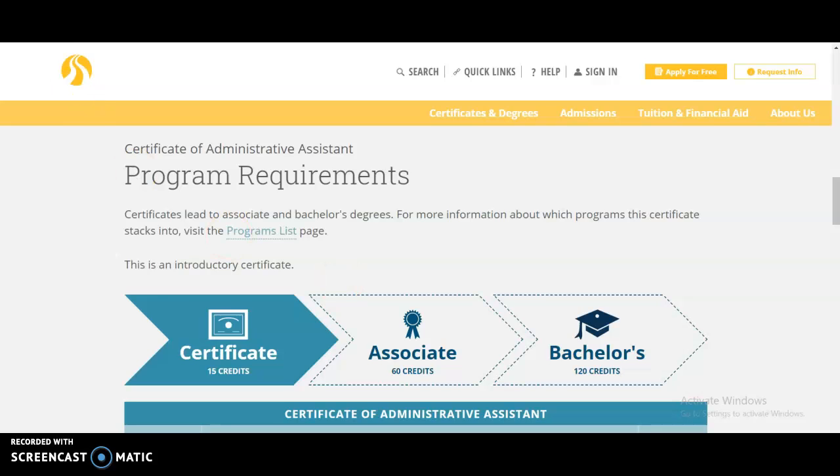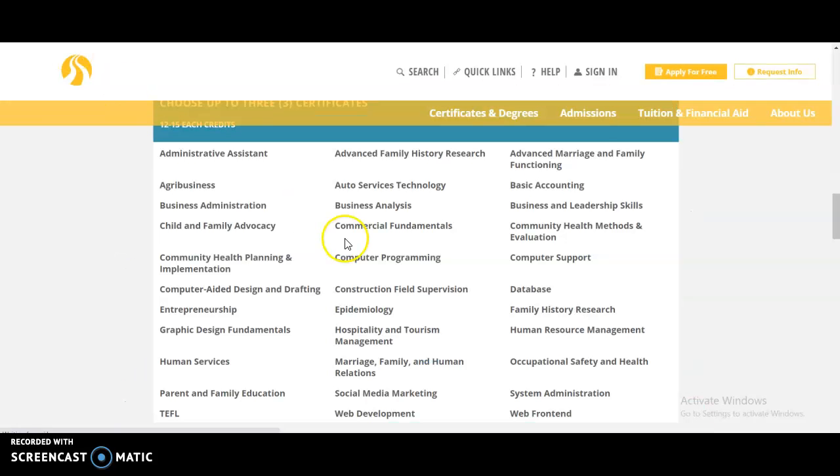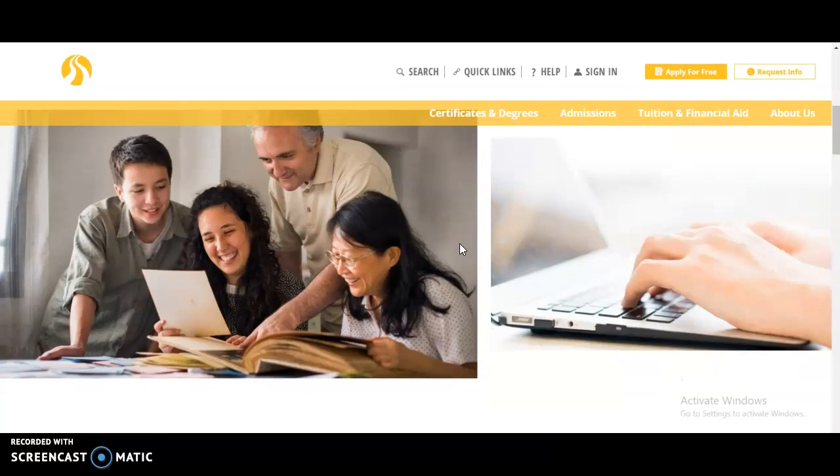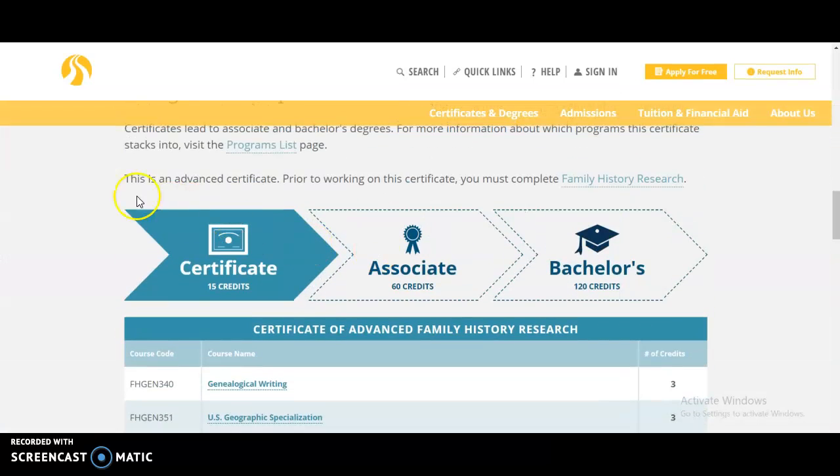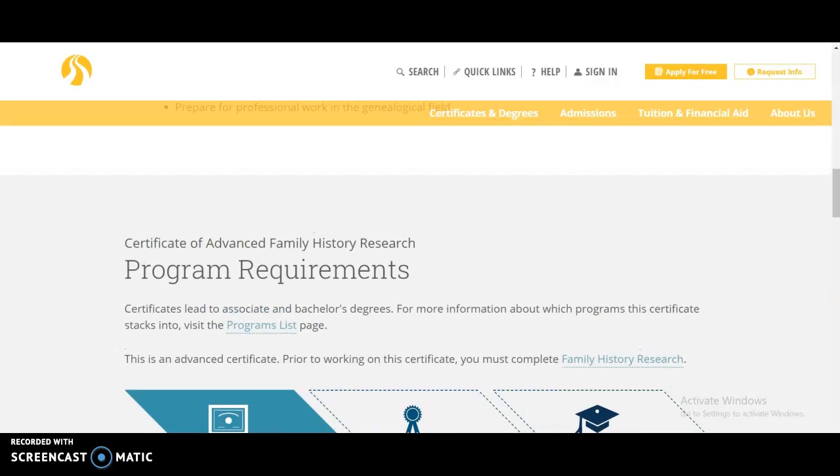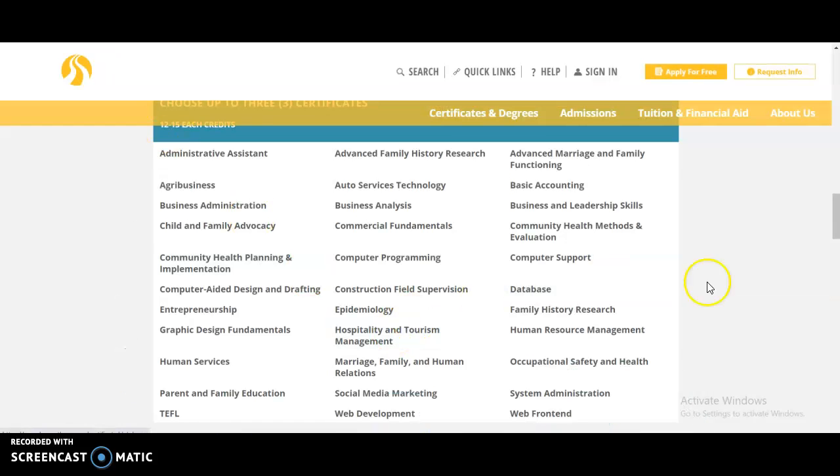That's an example of an introductory certificate, but an example of an advanced certificate is advanced family history research. You'll scroll down to this section right here, and you'll see it says this is an advanced certificate. Before you do it, you have to complete the family history research certificate. So as you explore certificates, make sure that either it's an introductory certificate or one that you've already completed the prerequisite requirements for.